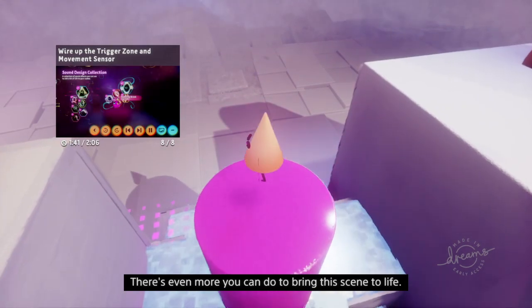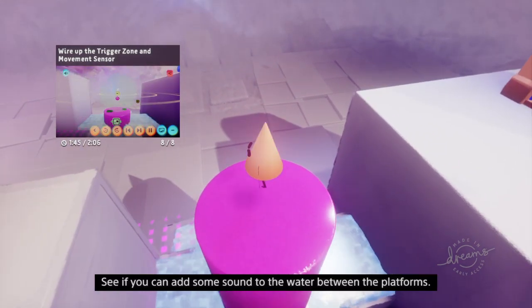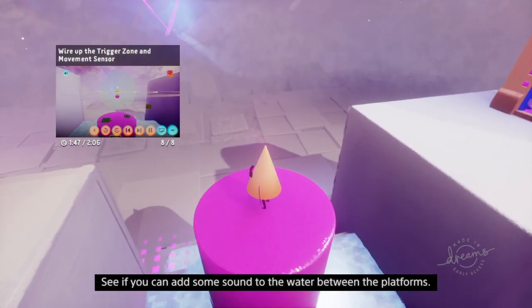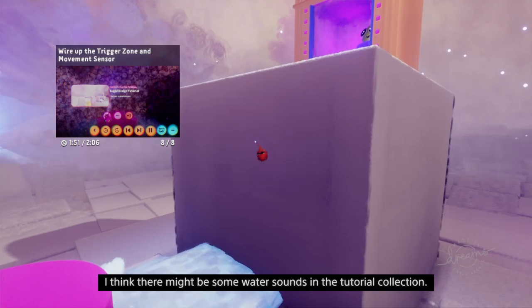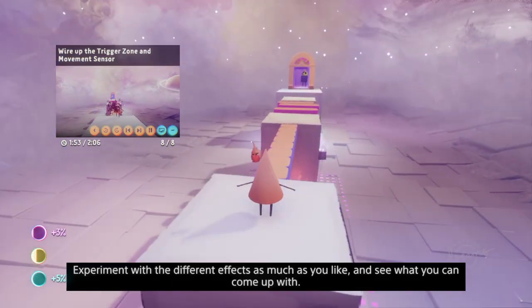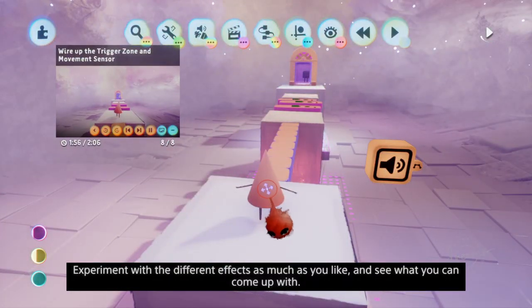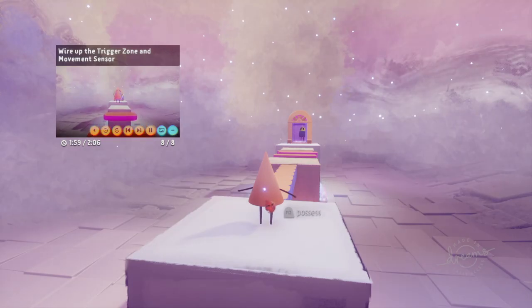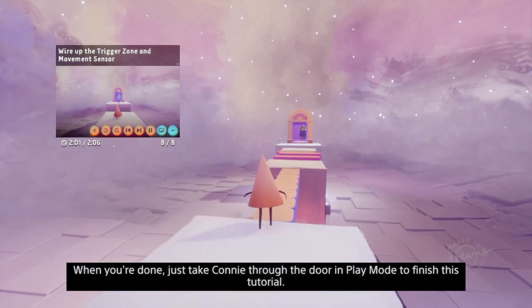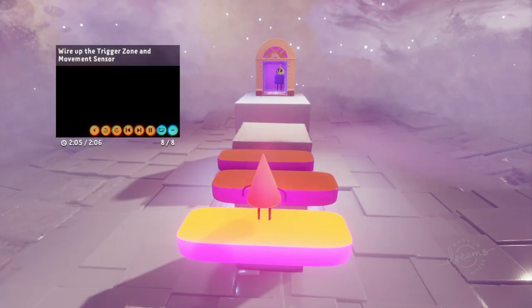There's even more you can do to bring this scene to life. See if you can add some sounds triggered by the motion from the water between the platforms. I think there might be some water sounds in the tutorial collection. Experiment with the different effects as much as you like and see what you can come up with. When you're done, just take Connie through the door in play mode to finish this tutorial.